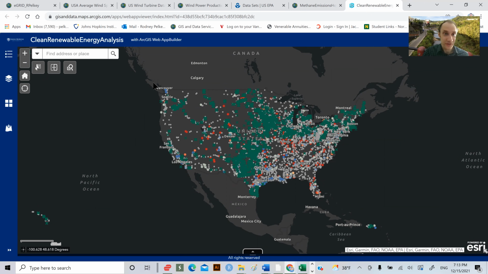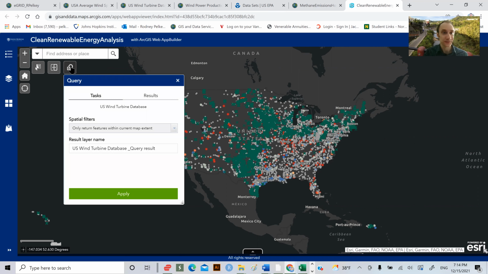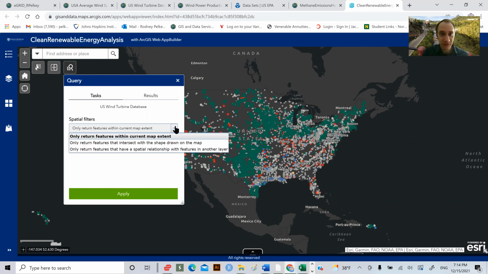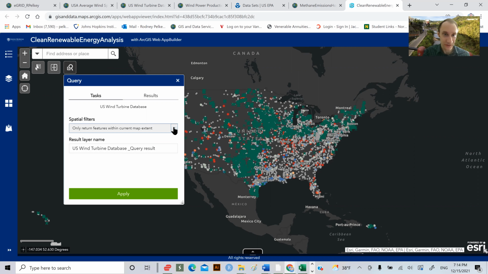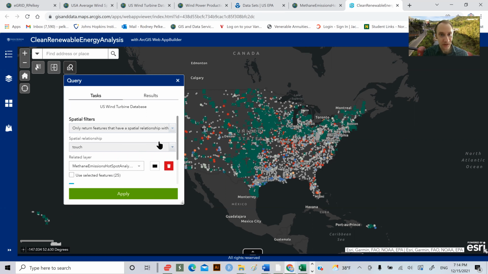The app has a search feature that utilizes the ArcGIS World Geocoding Service. And it also has a query widget that allows the user to query the US wind turbine database layer. It runs pretty slowly since I have so many data points, unfortunately. But it does provide several options. You can show spatial relationships to other data sets here in the app based on a variety of criteria.